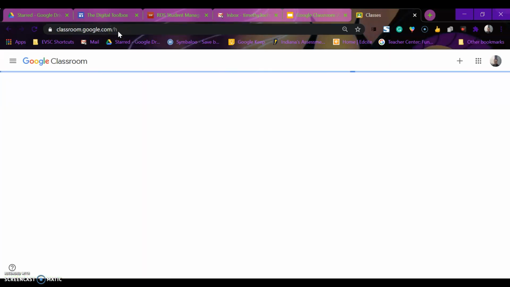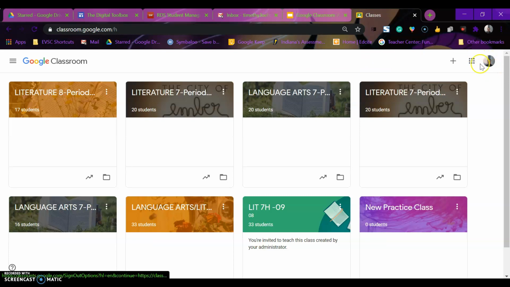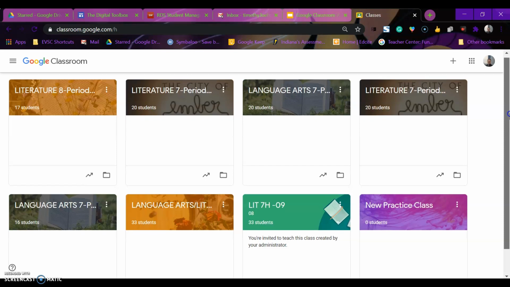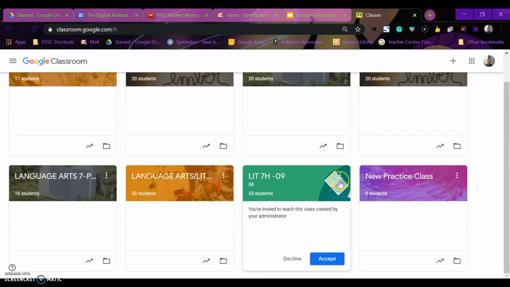When you go there, as long as you are signed into your EVSE account, you will see a bunch of classes that will be open for you to begin to accept. Now, as you can already see, there are no buttons for me to click on accept because I've already accepted those classes. But I have left one open to kind of show you how to actually click on it and then what it will look like.